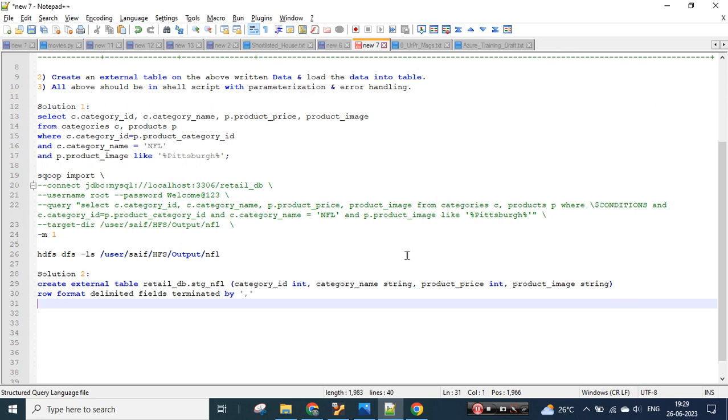Either I can point to this location so that I don't need to execute my load command, or else you can create the table like this and execute your load command to push the data from this to this, however you want to do. I'll go with the location because that's how we generally do it in projects. So I'll point to this.